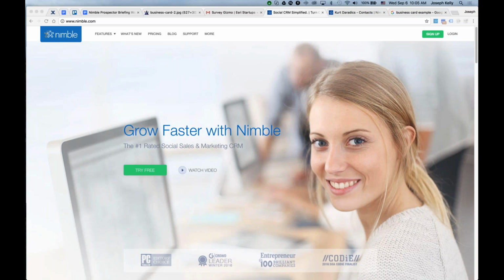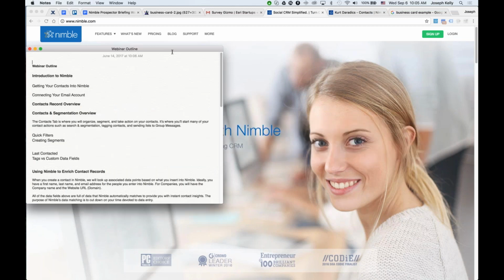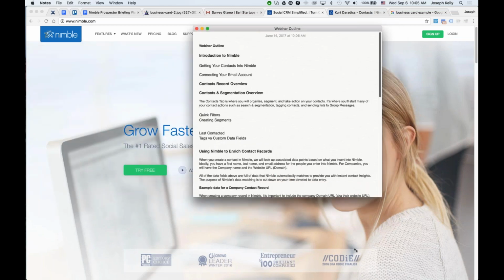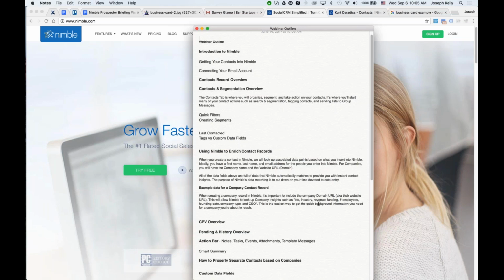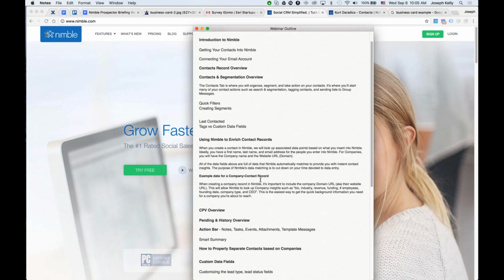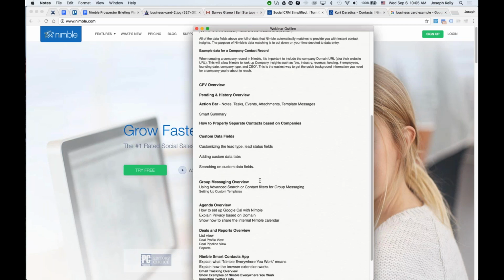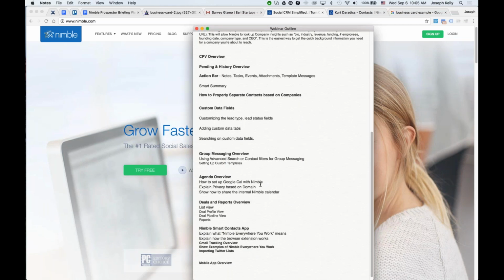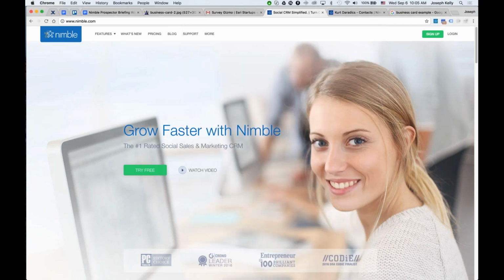So first things first, I want to share a little outline of what we'll cover. We'll do a little intro of Nimble, talk about how to get your contacts and email into Nimble, and why that's important for anyone that's starting a Nimble account. Then we'll do a tab-by-tab overview, how to go through contacts, how to enrich contacts, how to sort your contacts, send group messages. And then we'll talk about deals and reports, managing your agenda, using Nimble wherever you work, and then also using our mobile apps.